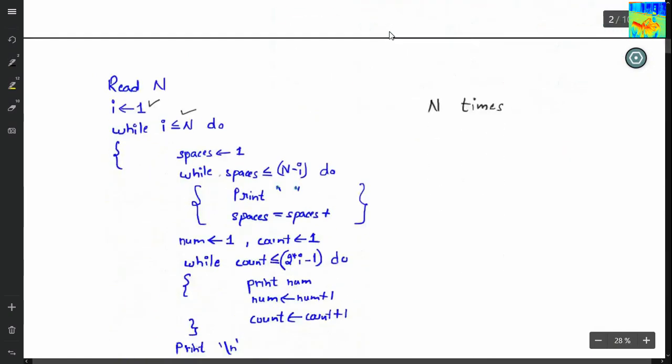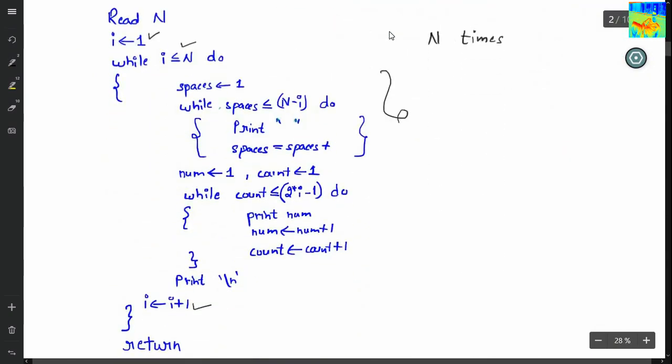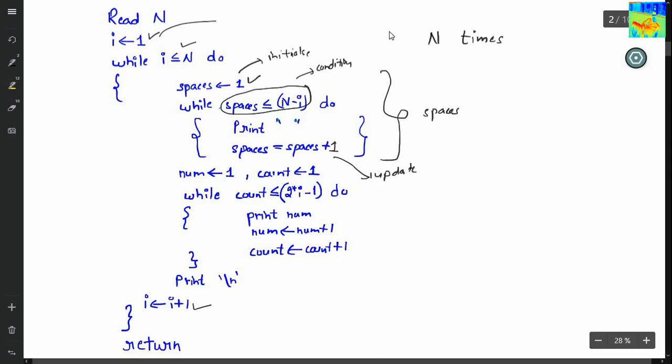So I need a loop that will print spaces. And here is my loop. This loop will print n minus I spaces, so this loop should run n minus I times. So spaces equals 1, spaces less than or equals to n minus I, which is my condition, and spaces equals spaces plus 1. So this is initialize, this is my condition, and this is update. Similarly, this was initialize, this was condition, and this was update.